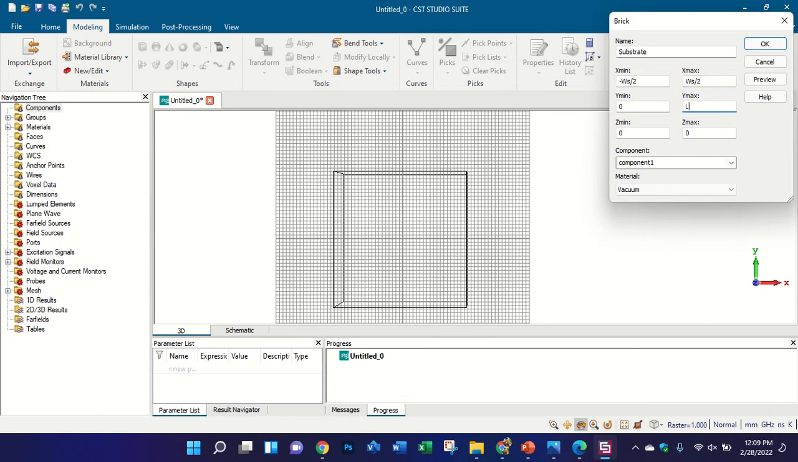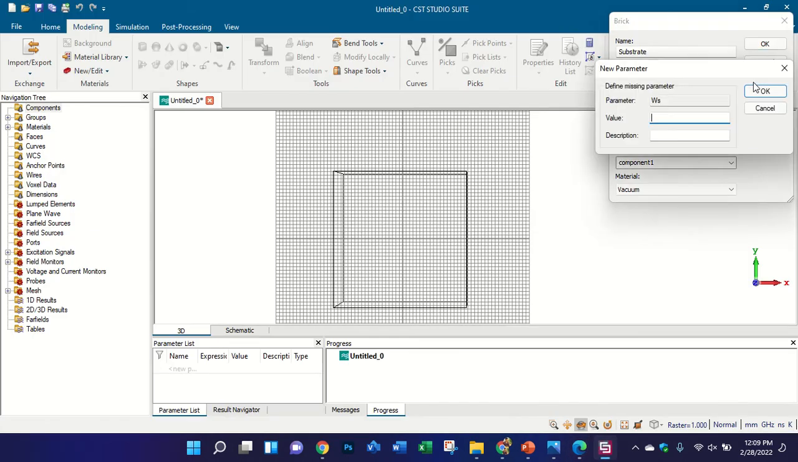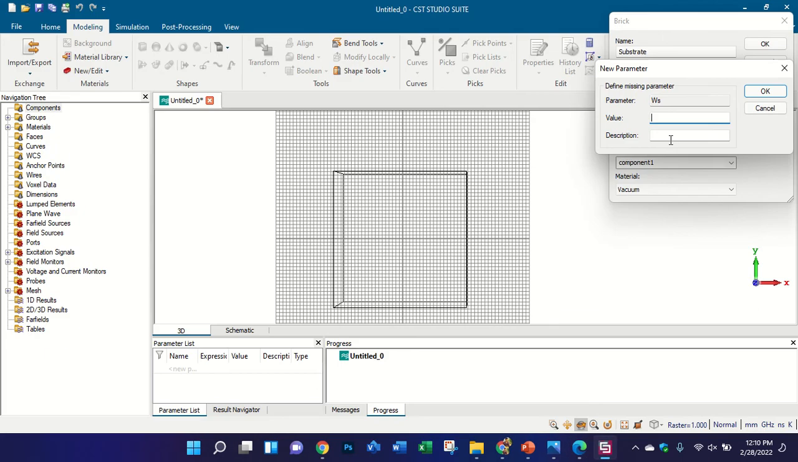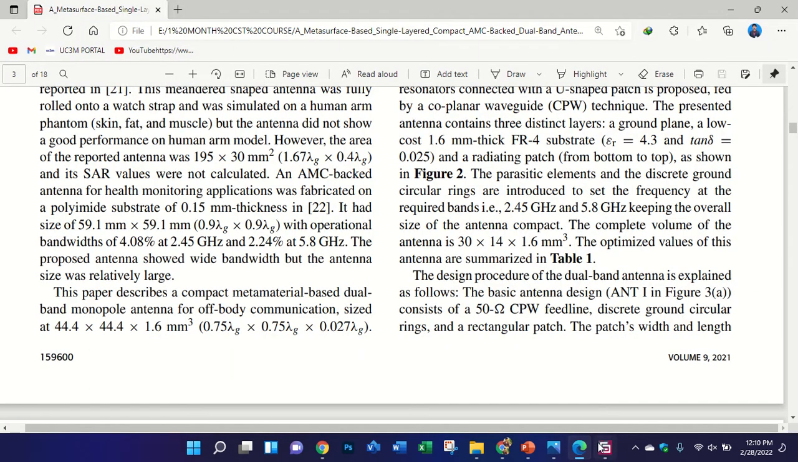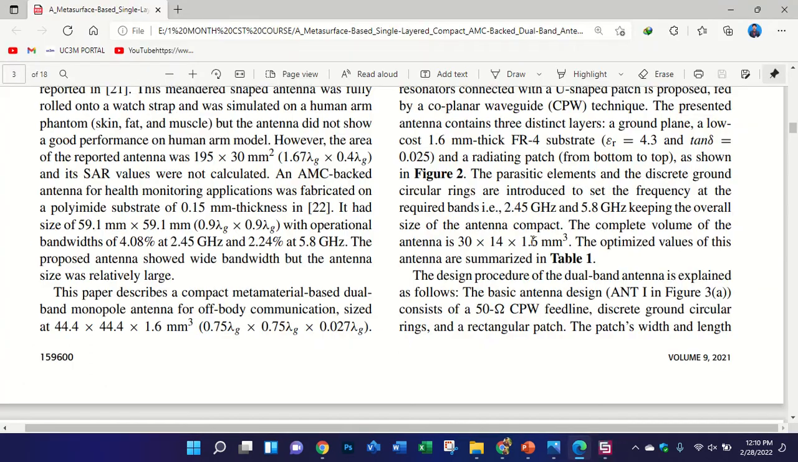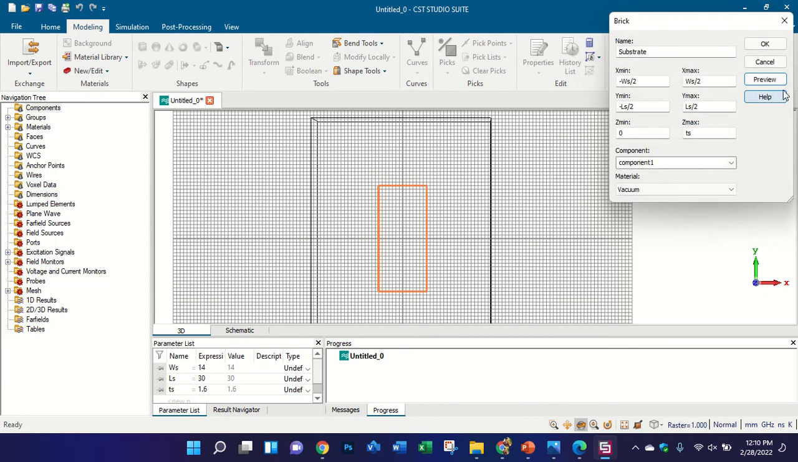Now length of the substrate, and what is the thickness of the substrate. They are using 1.6 millimeter. So you need to click on the preview and you can see here the width of the substrate is 14 millimeter, so write 14 millimeter, and the length of the substrate is 30 millimeter. The thickness of the substrate is here 1.6 millimeter. Now you need to choose the FR4 substrate.